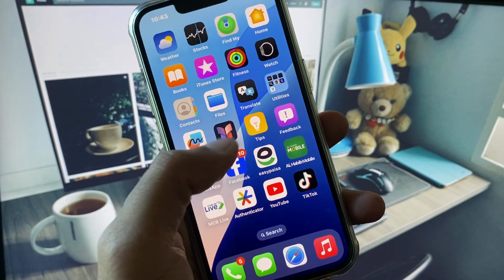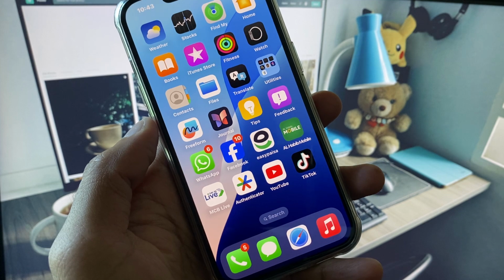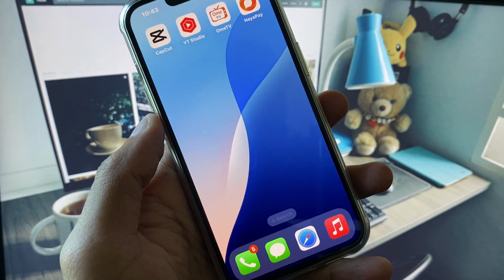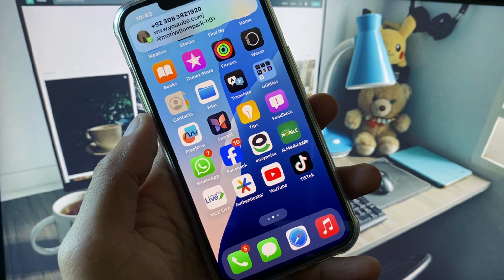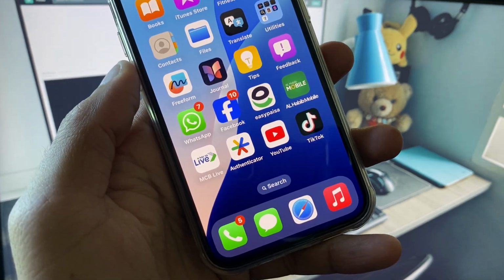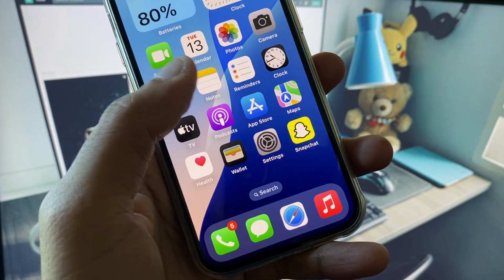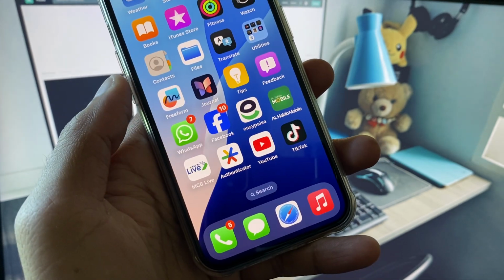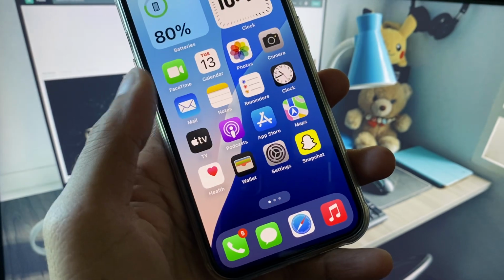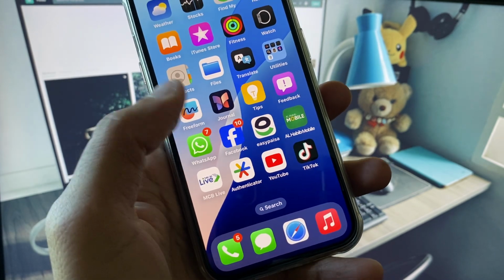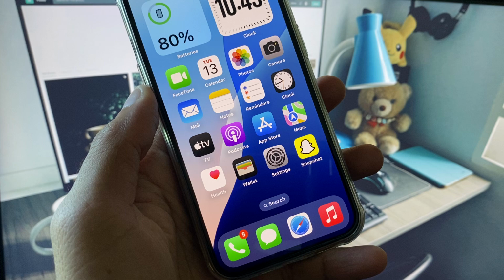So guys, in this video I will show you how to fix WhatsApp not working on iPhone. If you're using an iPhone, iPad, or other iOS device, and when you try to open WhatsApp you see that it is not working properly or keeps crashing, I will help you. How can you fix this? You can easily fix this problem, so let's get started without wasting any time.